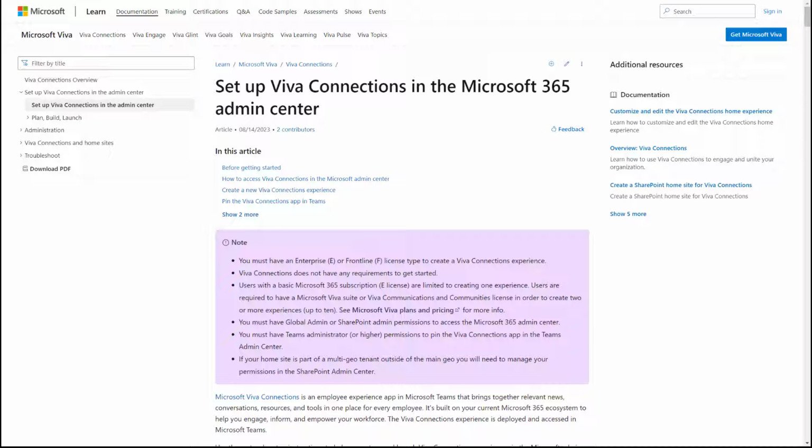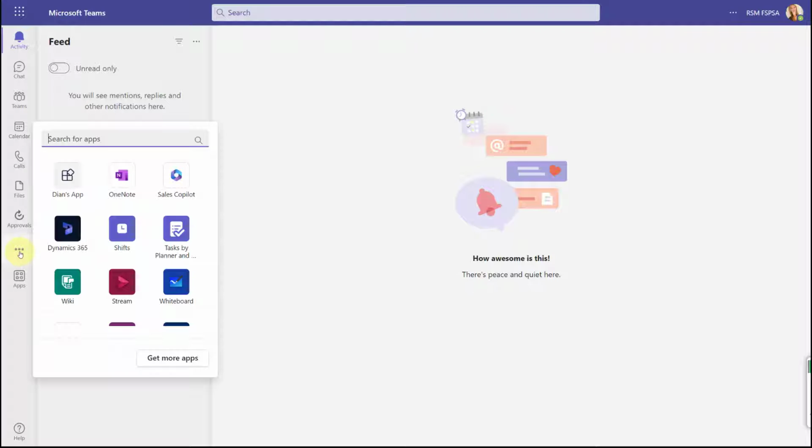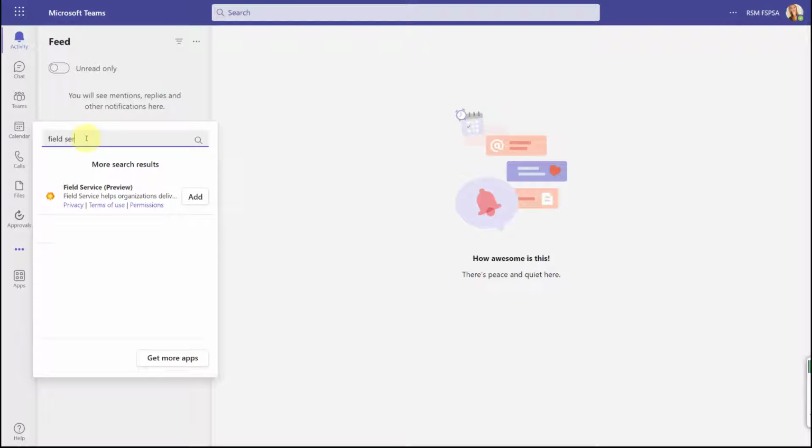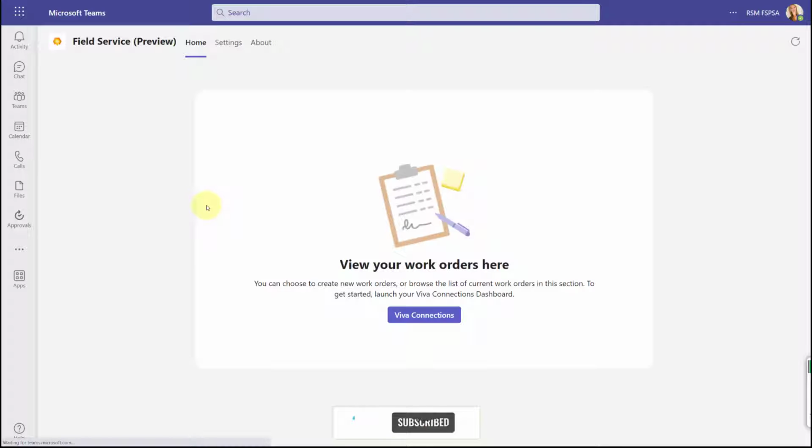Now, once you've done that, you can start with adding the Field Service apps to Microsoft Teams. So let's go here to Microsoft Teams, and what you'll do is you'll click here on these three dots, and then you can see it says search for apps. So I'm going to search for Field Service, and here you can see the Field Service preview app. So I'm going to click on that, click on add, and that will take me to the Field Service app inside of Microsoft Teams.